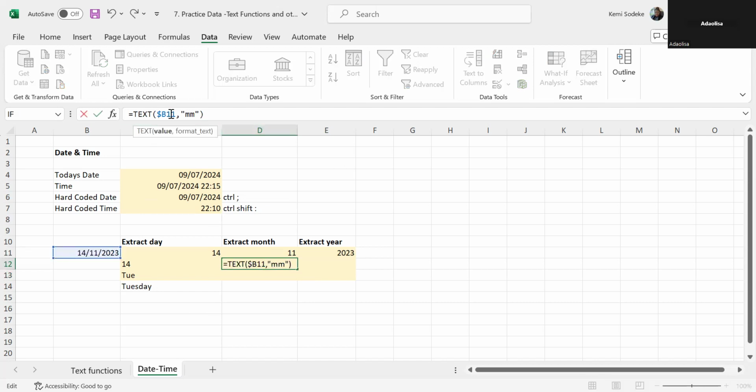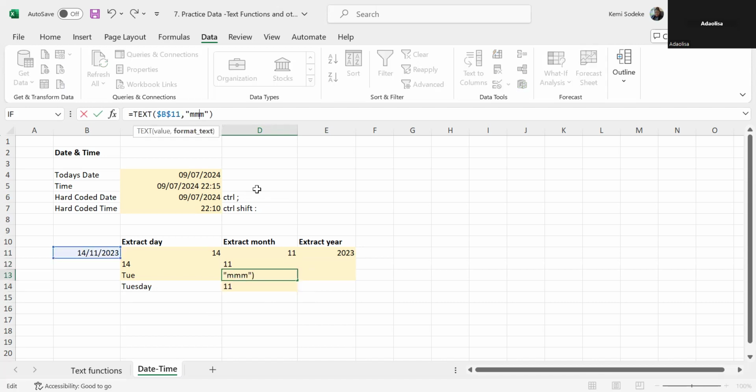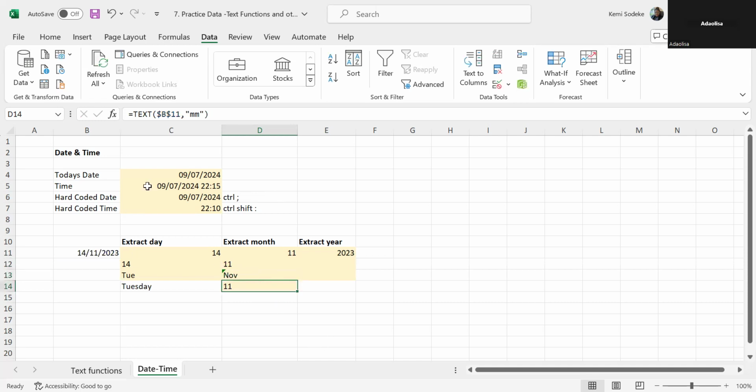I'm going to freeze this so that I don't keep typing. So I'm going to pull it down. If this is MMM, it will give us the short form, Nov. And if we change this to MMMM, it will give us the full November.